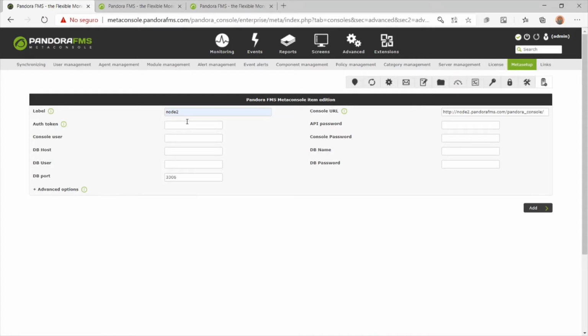Auth token is for logging in to the Node directly from Metaconsole without typing a password. In this case, the auth token is Pandora, and there is an API password for making calls to the Node API.